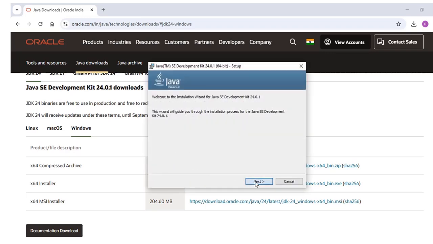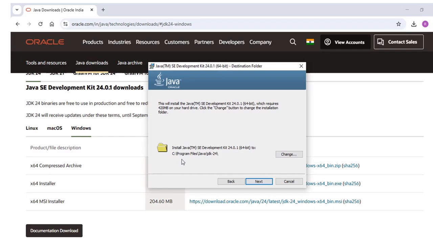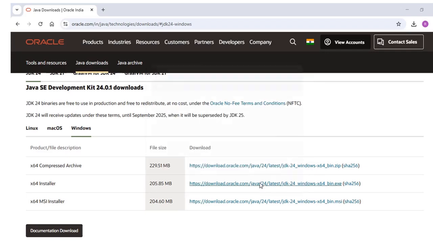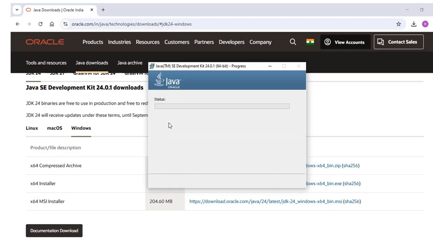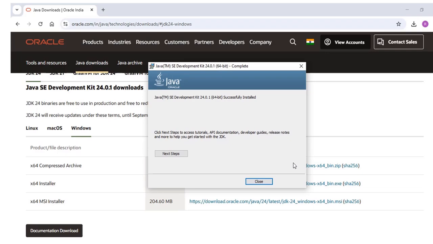I will click on next. It will be giving default location in our program file, so I will keep it the same and I will click on next. After this you will be able to see the progress of our installation. The installation is completed. Now I will close it.